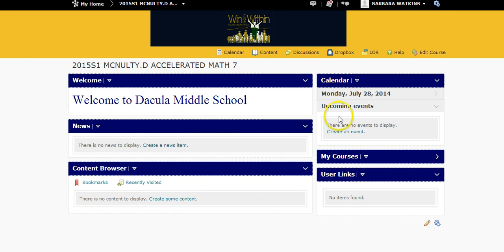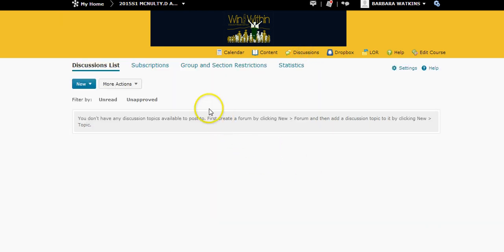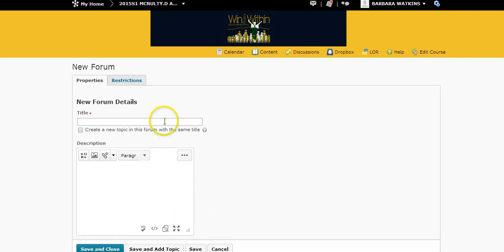So, to create a discussion, we're going to go ahead and click on the discussions icon on our navigation bar. And before we create a discussion topic, we have to create a forum. So a forum is like an overarching major event that all other topics would fall under. For Debbie, I'm going to go ahead and create a forum called Equations.